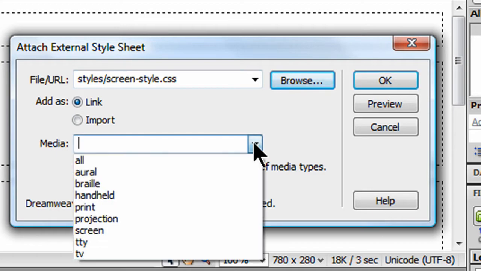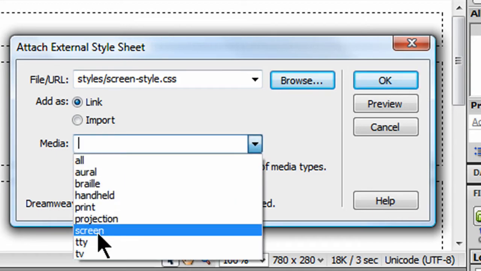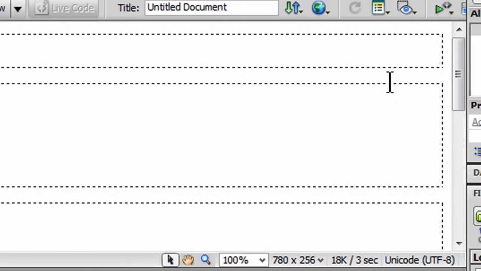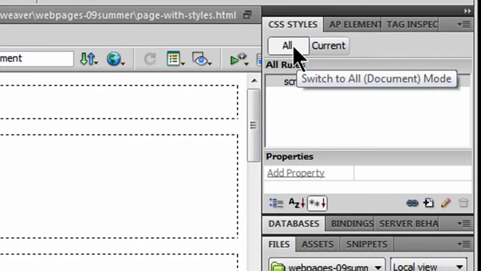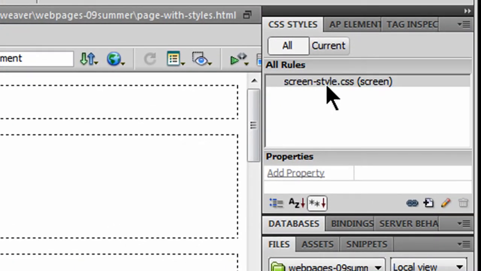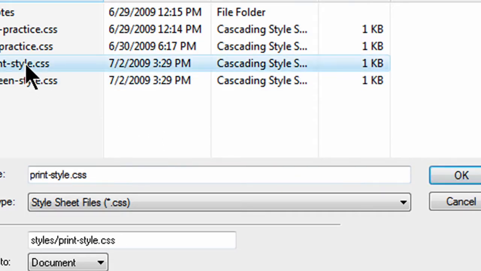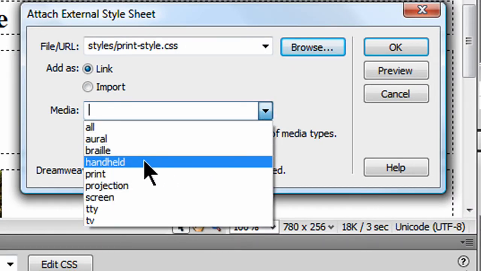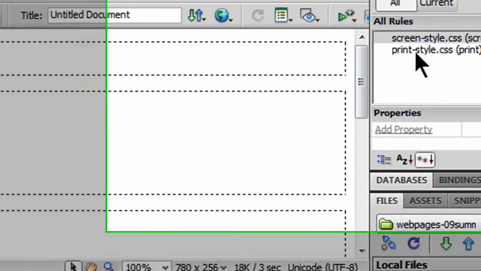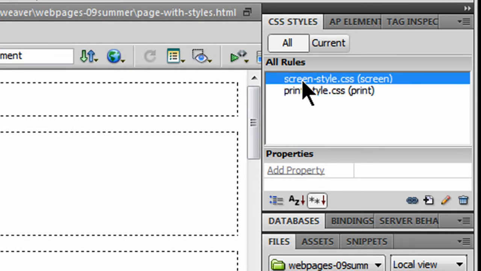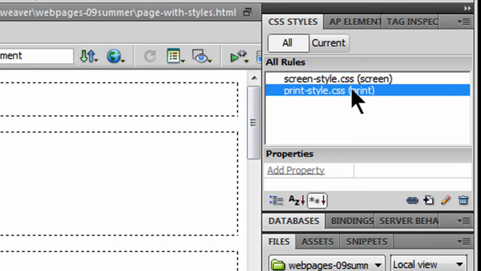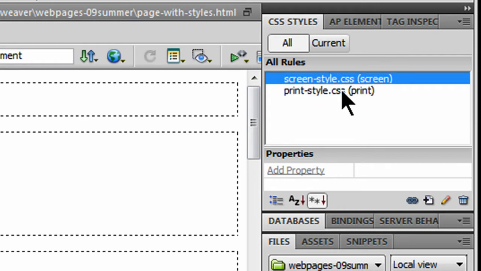And for media, I want to make sure I use screen. Click OK, and look at this in my styles panel under the all category. Screen style is using screen media, and I'm going to attach another style sheet. This one will be, of course, my print style, and I'm going to use print media. There we go. So now I have 2 style sheets attached to my HTML file, my web page. Neither of these style sheets has any rules within them. So let's go ahead and do some real fast.